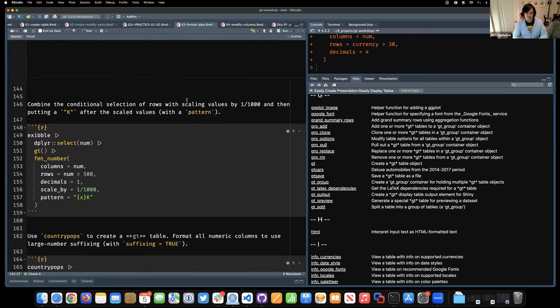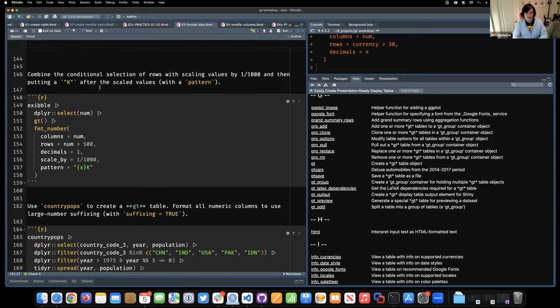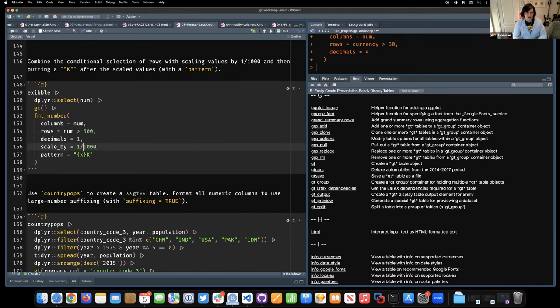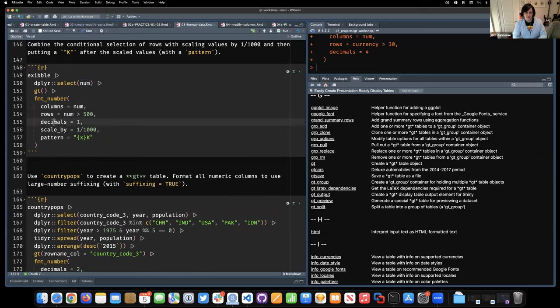Great. We also do a thing where we use a pattern, and this allows us to decorate the finalized formatted value, or all of them that you've targeted. In this case, we're taking values inside the column num, only targeting the cells where the value of num is greater than 500. We want formatting where one decimal place is shown. We want to scale the value by a thousandth of the value and then apply this pattern. The curly braces X is the formatted value, and this is what goes around it; all of the rules wrap around that formatted value.